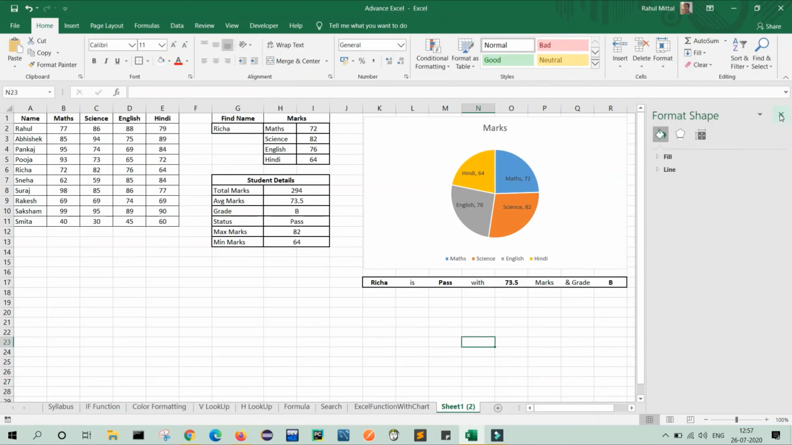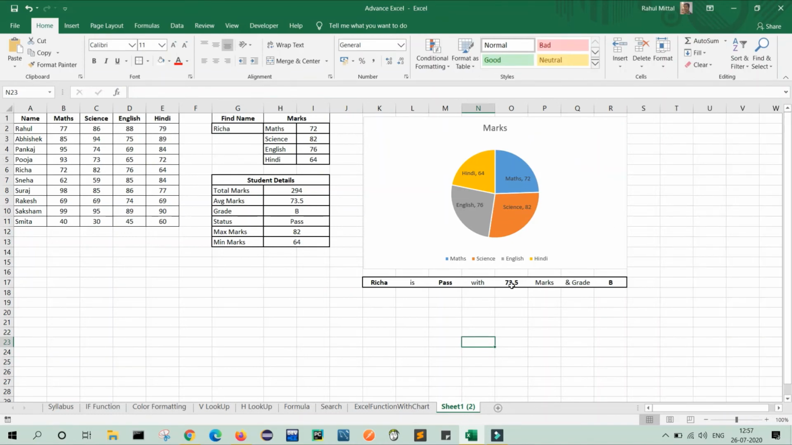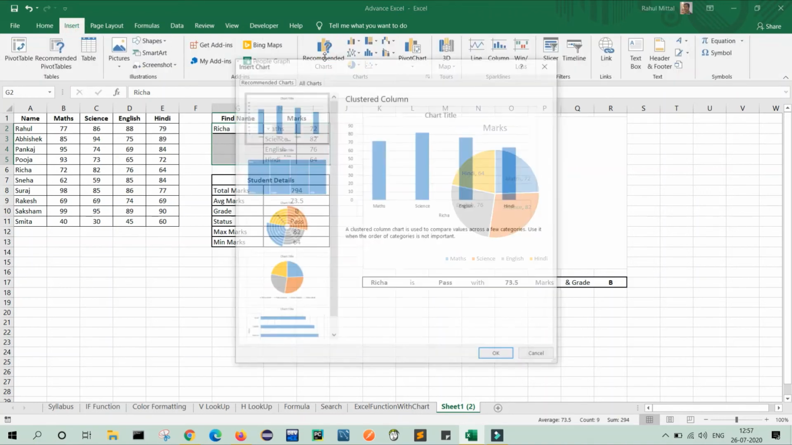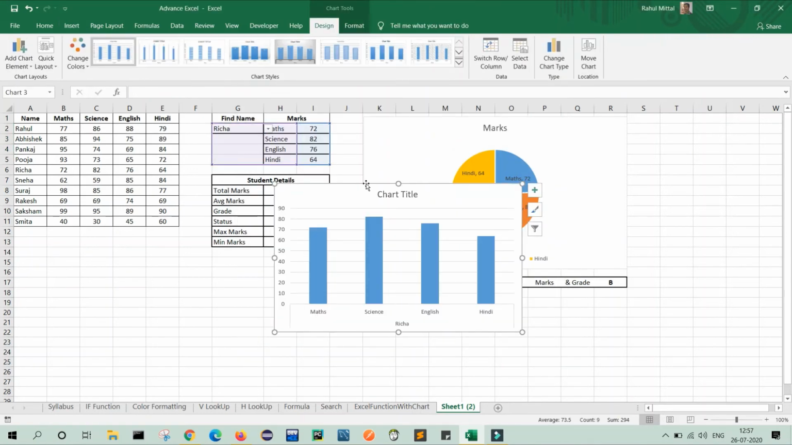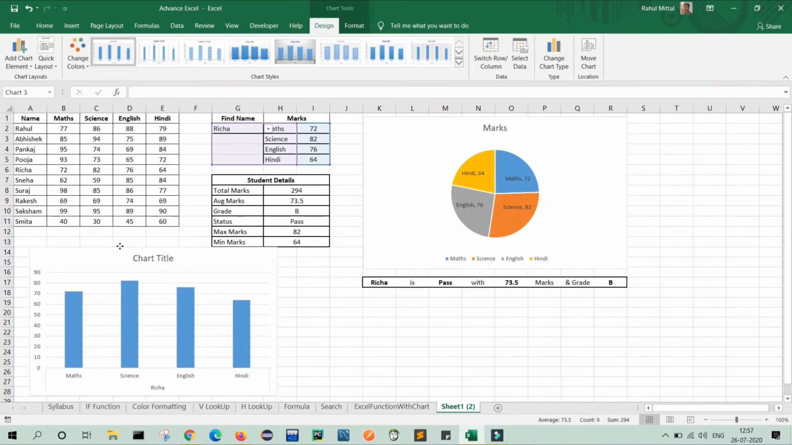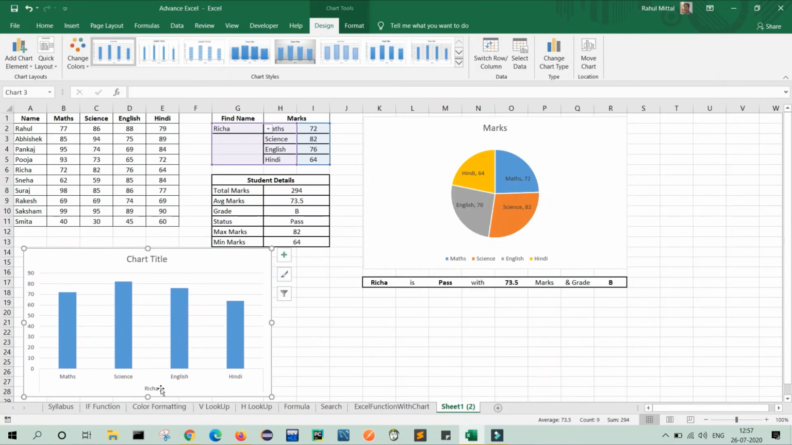Now what will I do? I will create some more charts to show this data. So what will I do? Now I will select from here, from name to marks, go to insert, recommended chart, and here I will select whatever data you want. I will select the first one, click and OK. Now you can see that the student name is also displaying here. See, Richa is displaying here because my selection is Richa.